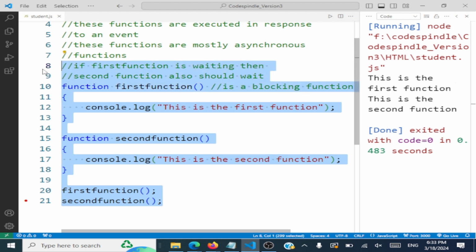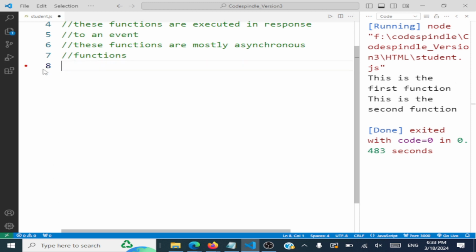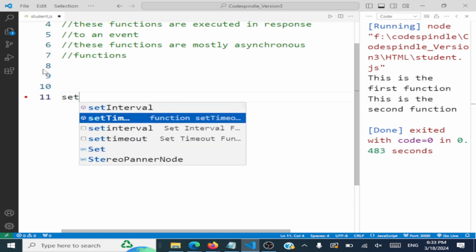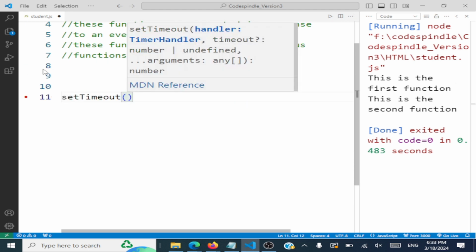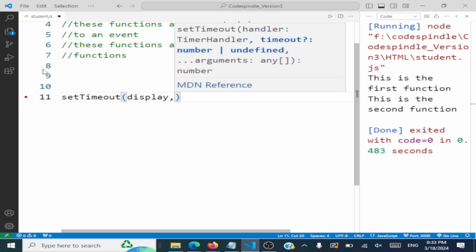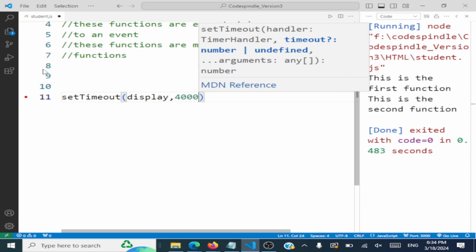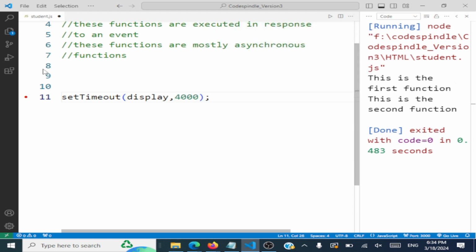For this, we'll use some inbuilt methods of JavaScript. I'm going to use the setTimeout function in JavaScript, and I'll be using a callback function here called display. This method will execute after 4000 milliseconds. That is, the concept here is that the function display will execute after a wait of 4 seconds. That's how this function is designed.